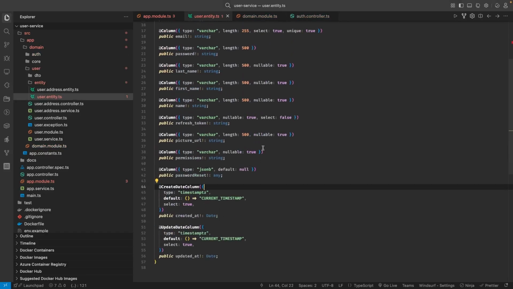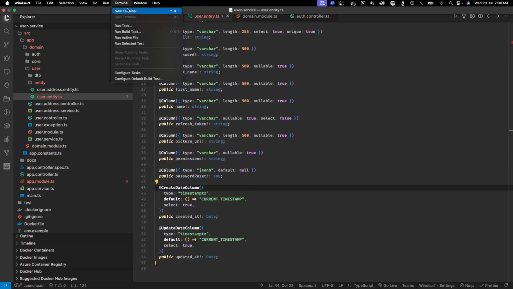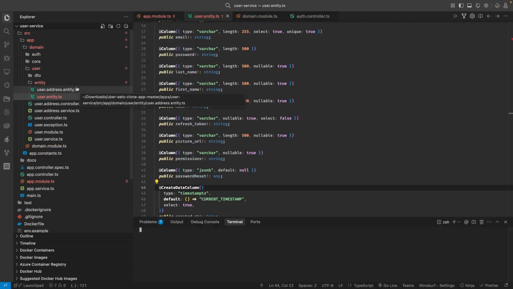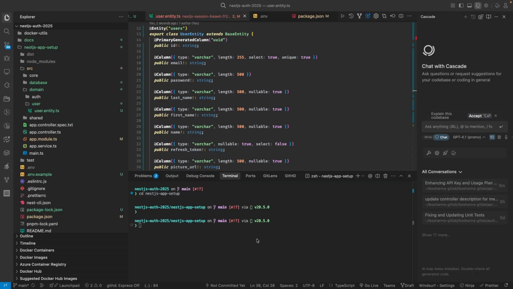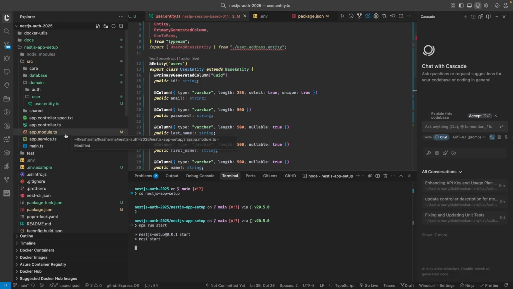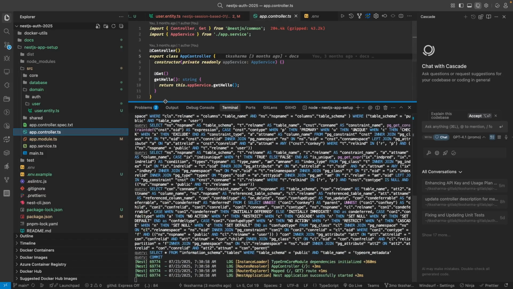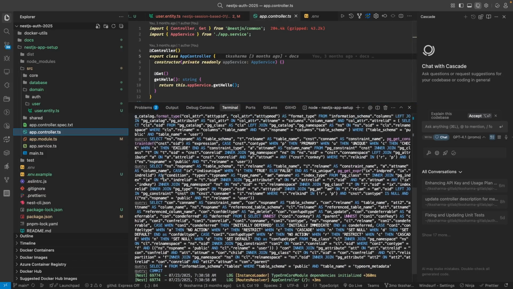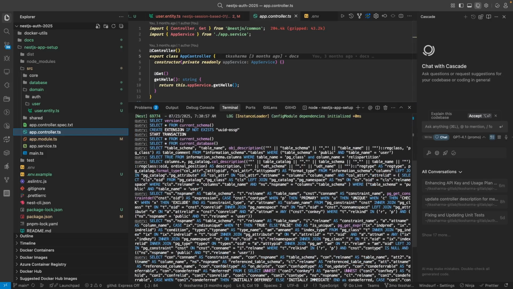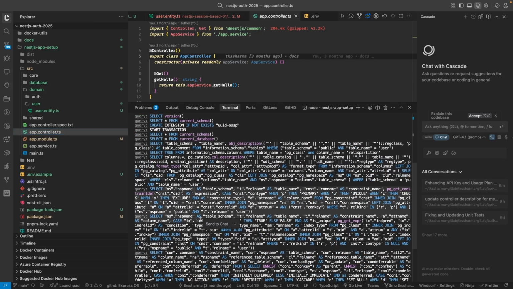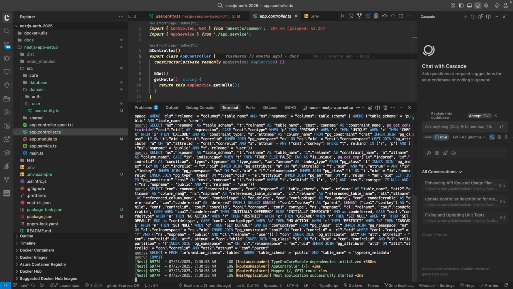So this is our user entity, and now what we will do is go to the terminal and here I will just do npm run start. So I have updated a new entity. It should be able to load it, and here you can see it has updated things that we can see in the query. Table schema, and it should have some update query somewhere.